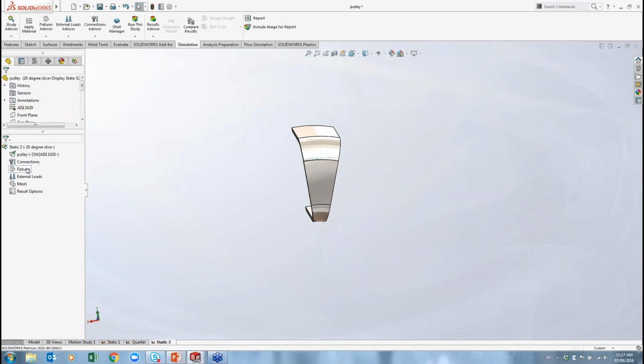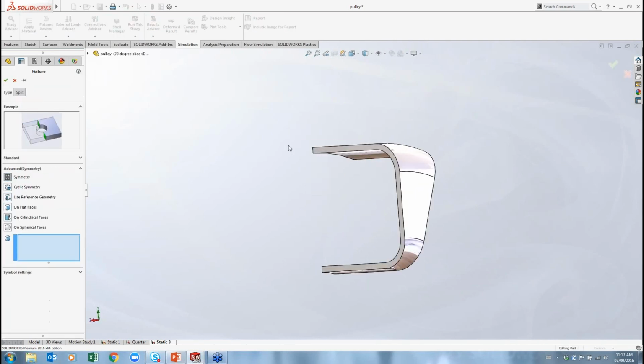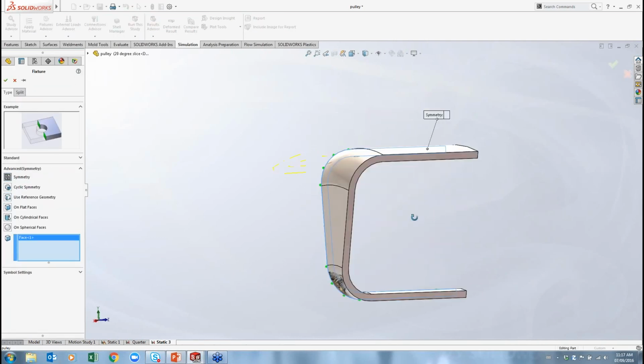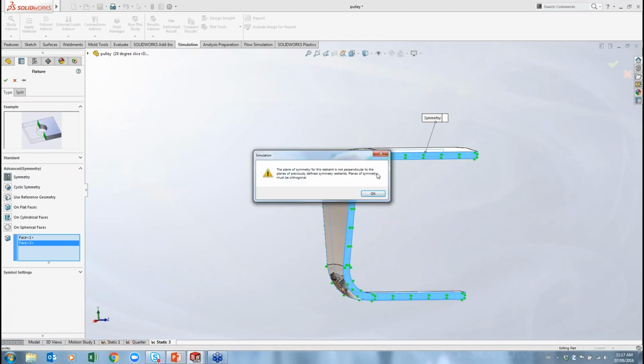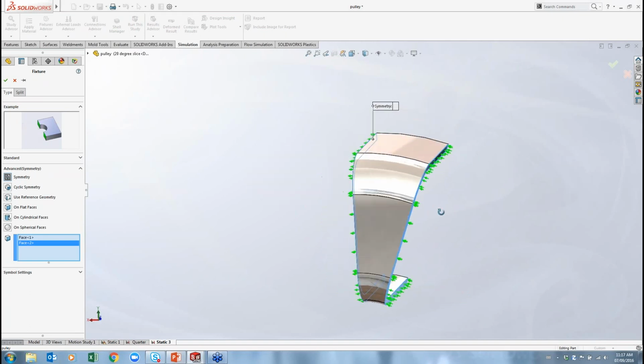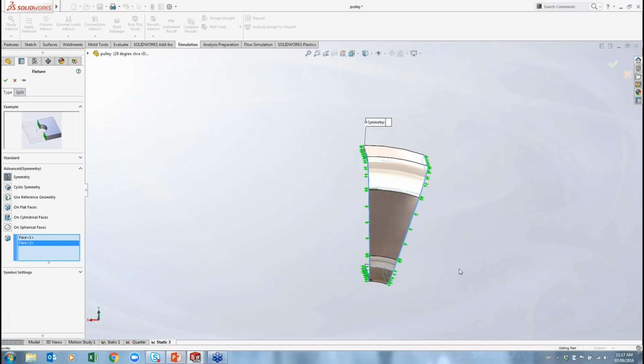Now, if I were to try and apply normal symmetry to this, SOLIDWORKS is actually going to give me an error, or at least in the last couple of releases it will. If I go into Advanced Fixtures and Symmetry, and try applying it there, it says the plane of symmetry is not perpendicular to the previously defined one, so it needs to be basically either 90-degree or 180-degree symmetry.